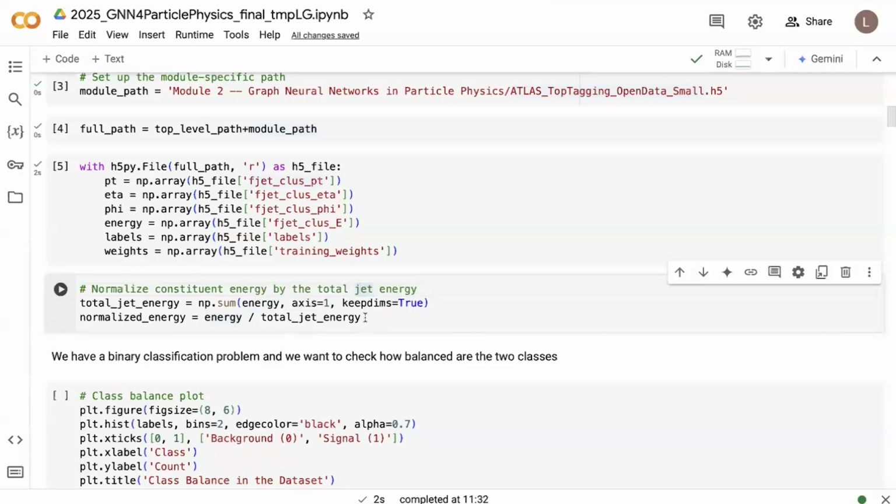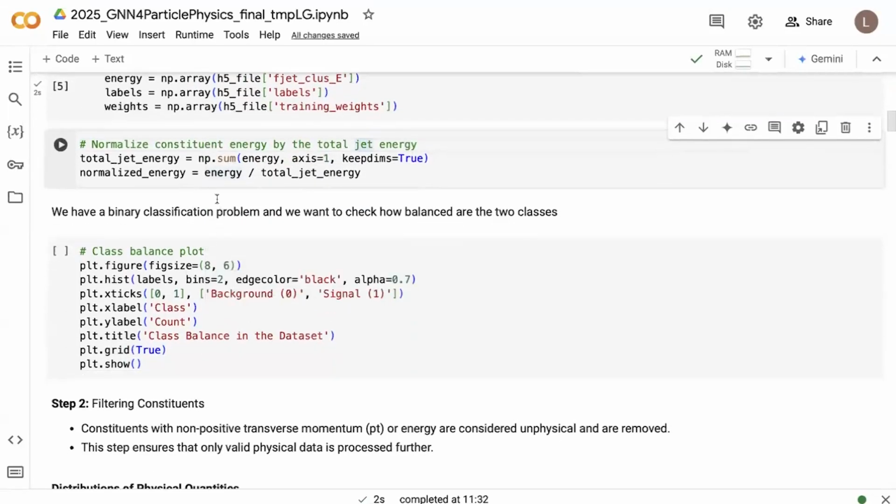And here we're going to use a 2D CNN with one channel, one color, okay? And this will be the relative energy, the normalized energy, of its constituent, of its particle.